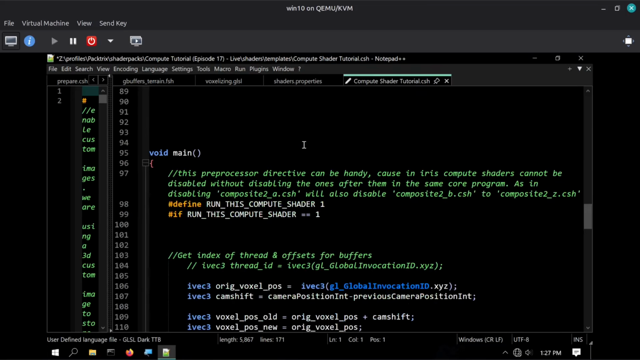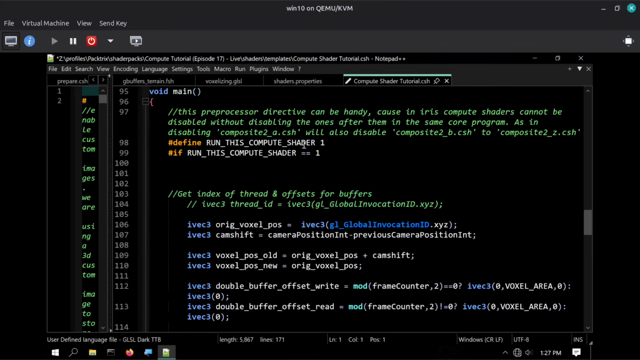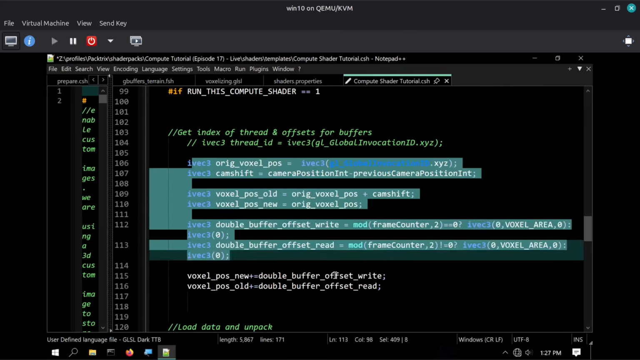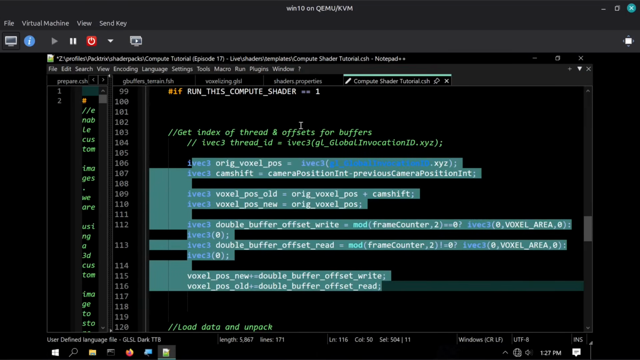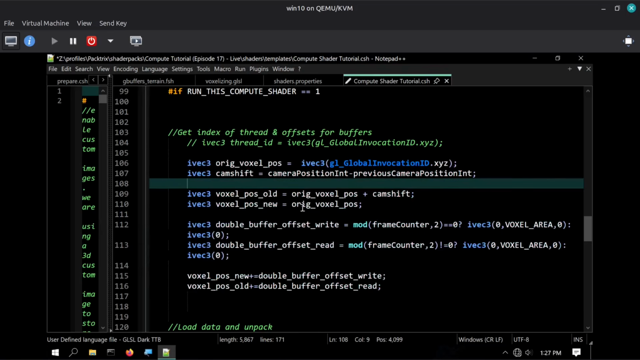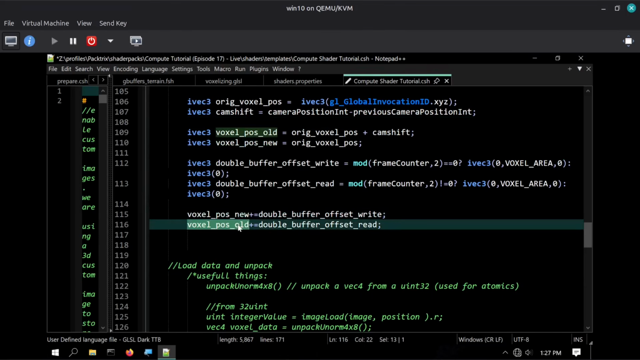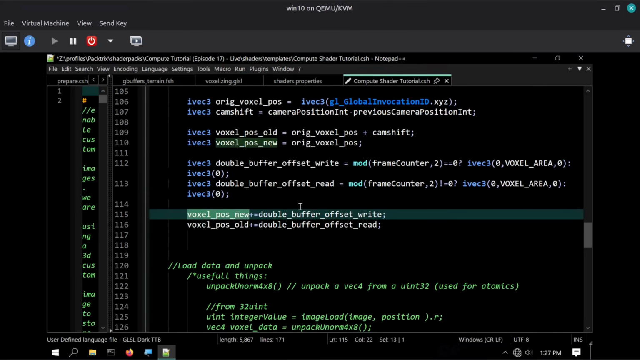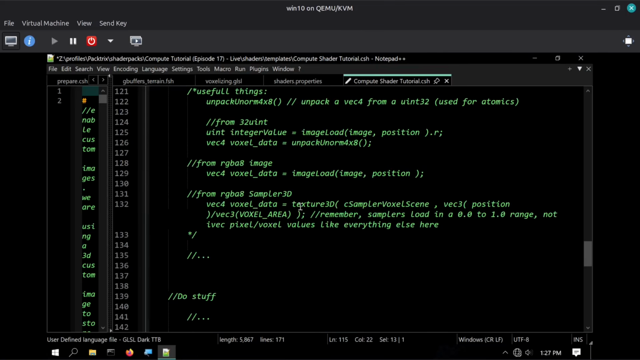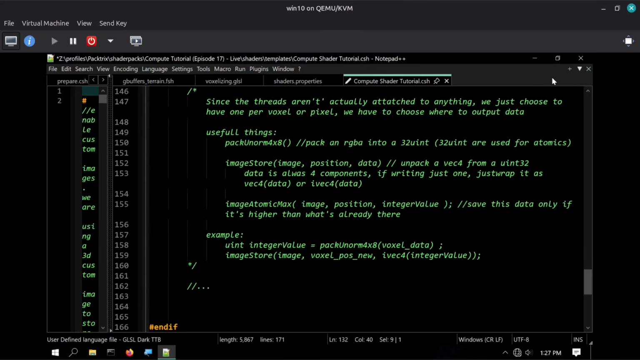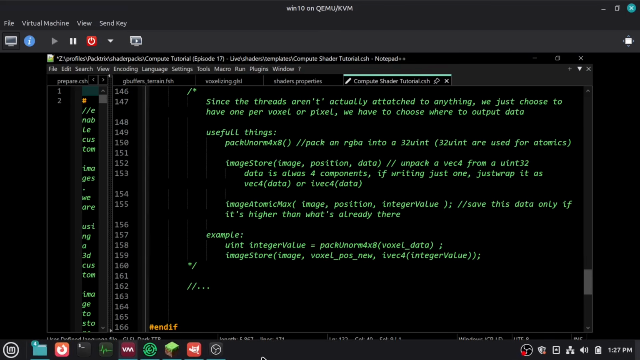And then in our main, it literally doesn't do anything that we tell it not to do. So we were deciding to run it. We are figuring out the index of threads and offsets for our double buffering and our camera movement so that we have a position to read from and a position to write to. And then we would do stuff. We'd load our data, do stuff to it, and output it. So that felt like a lot already. So let's get into an example of actually doing something with this now.